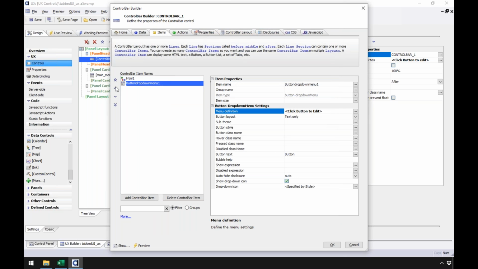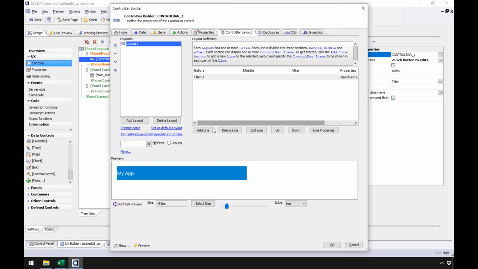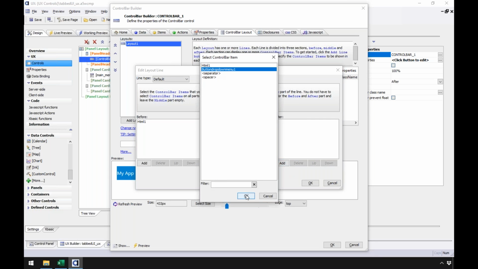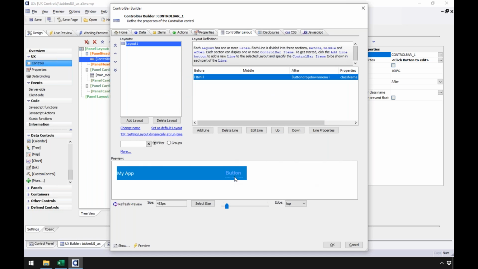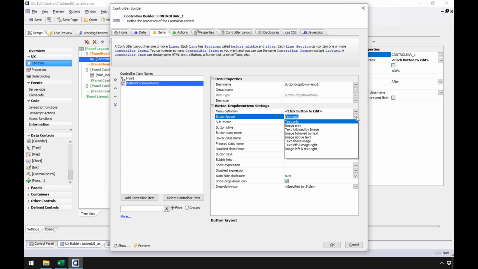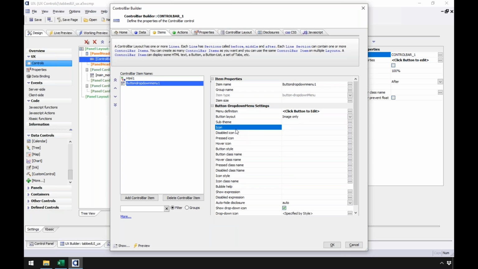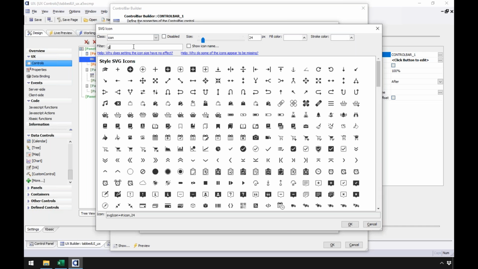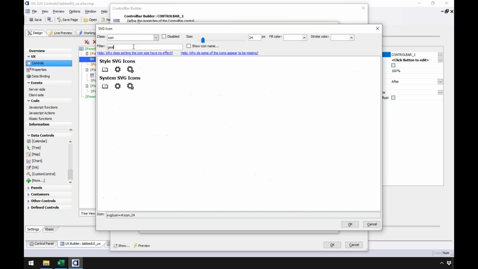Now once I've defined my menu, I'm going to my layout here, going to edit this, and I'm going to add in my drop-down menu. And it's saying a button. Oh, that's not very interesting. It's currently a button. So let's go back to my items here and notice my button layout. I'm going to make this image only, and I'm going to pick my icon. For our purposes here, I'm going to grab a gear icon.